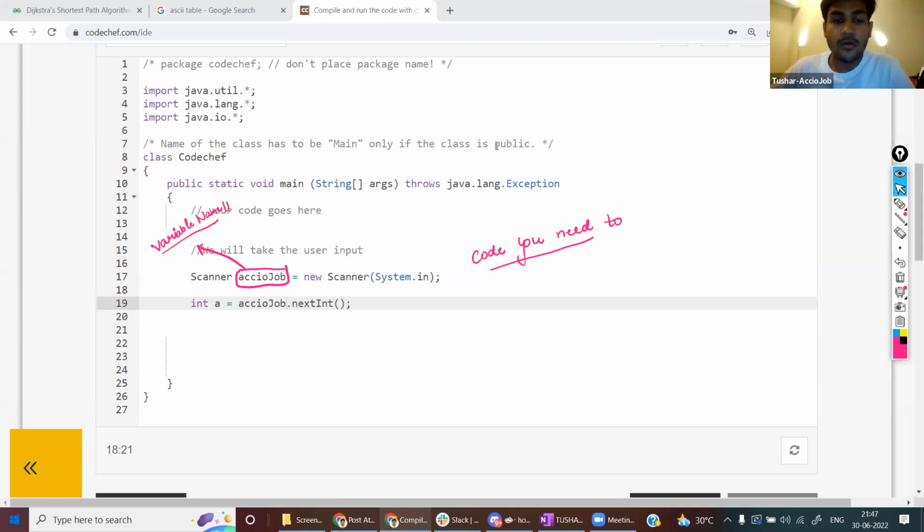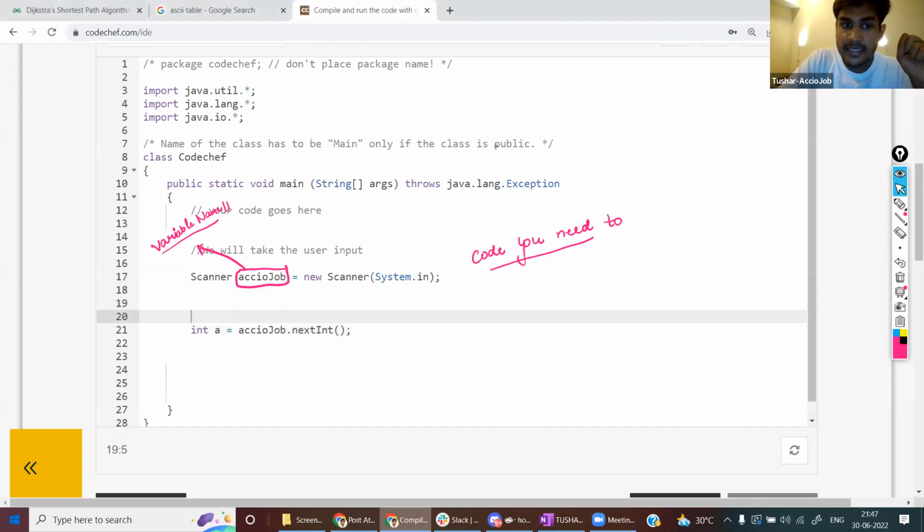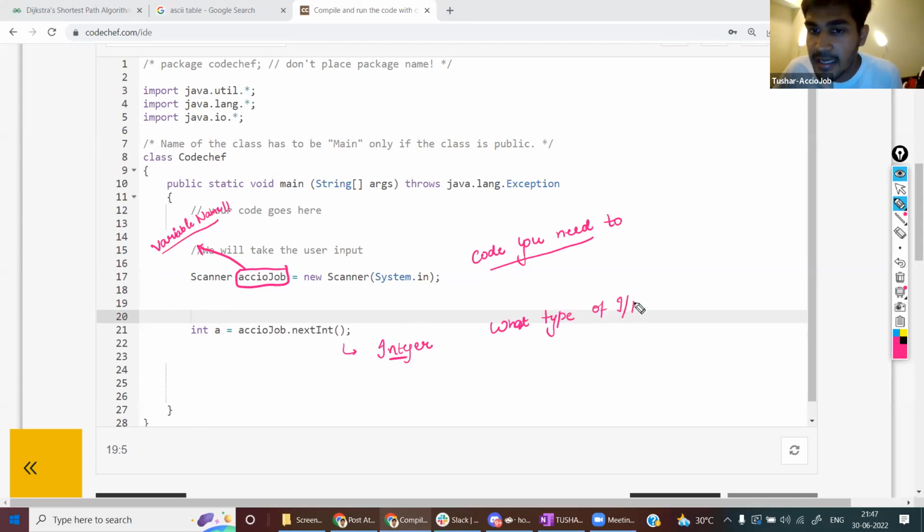Now try to understand this. Now what am I writing in line number 19? I am thinking that I need to take an integer input. तो मुझे पता होना चाहिए what type of input I will take. This is something that I already know. If it tells that you will require an integer input, then this is the syntax.